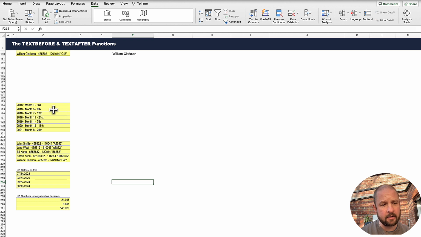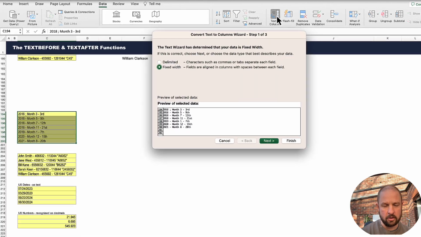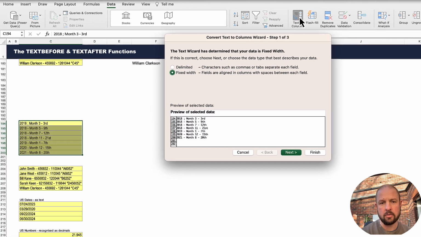And I thought I'd turn firstly to the example that we've been looking at for a few days. So we had this data set with a bunch of quite badly formatted texts for dates, and we wanted to extract the day reference at the end of that string. Well, one thing we could do is we could go to text to columns.